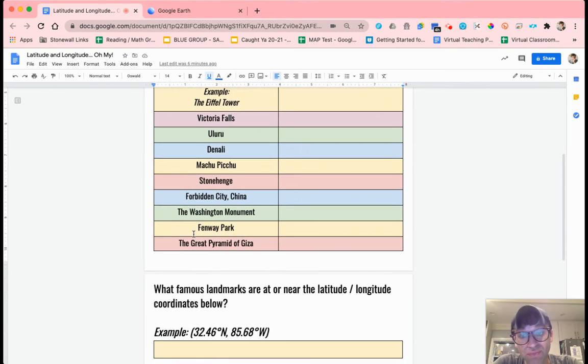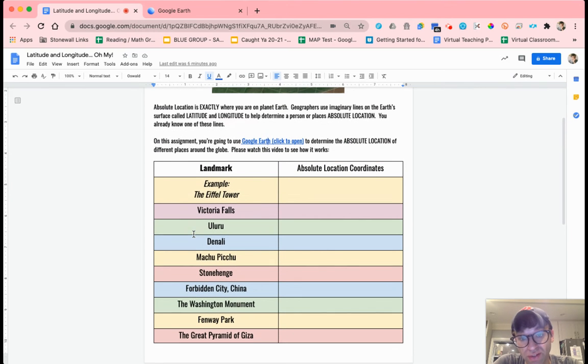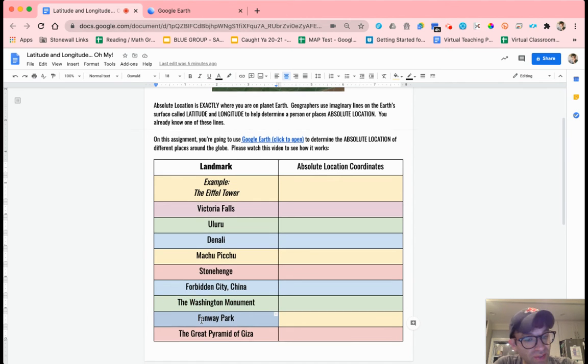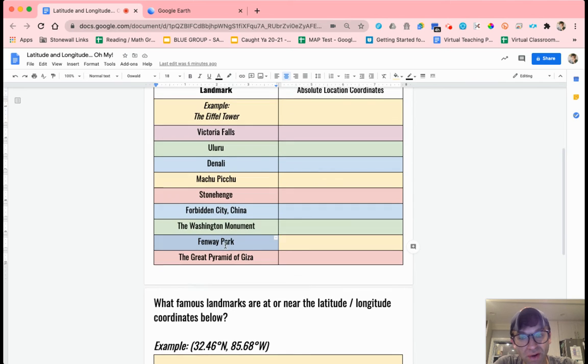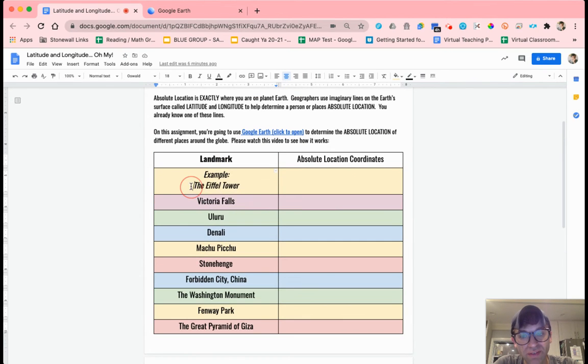Now, the way that this assignment works, right? You've got some famous landmarks here. Maybe you've heard of some of these. Maybe you've heard of Machu Picchu, or the Washington Monument. I know we get a lot of baseball fans in class this year, so I put Fenway Park on there. I'm going to show you how this assignment works.